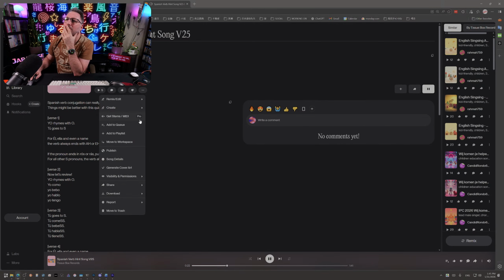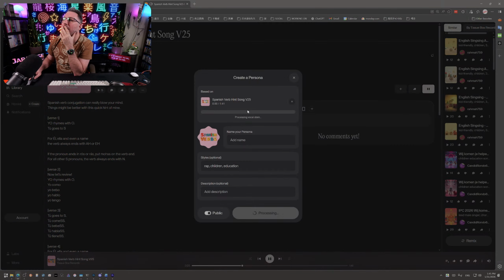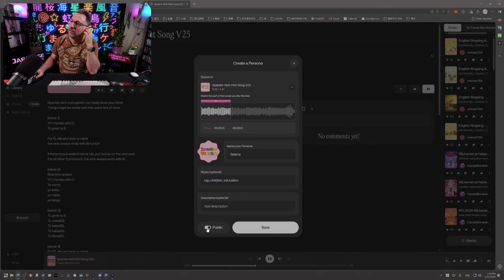Now let's review. Yo rhymes with O: yo como, yo bebo, yo hablo, yo tengo. Tú goes to S: tú comes, tú bebes, tú hablas, tú tienes. For él, ella, and even a name, the verb always ends with A or E: él come, ella bebe, él habla, Jorge tiene.